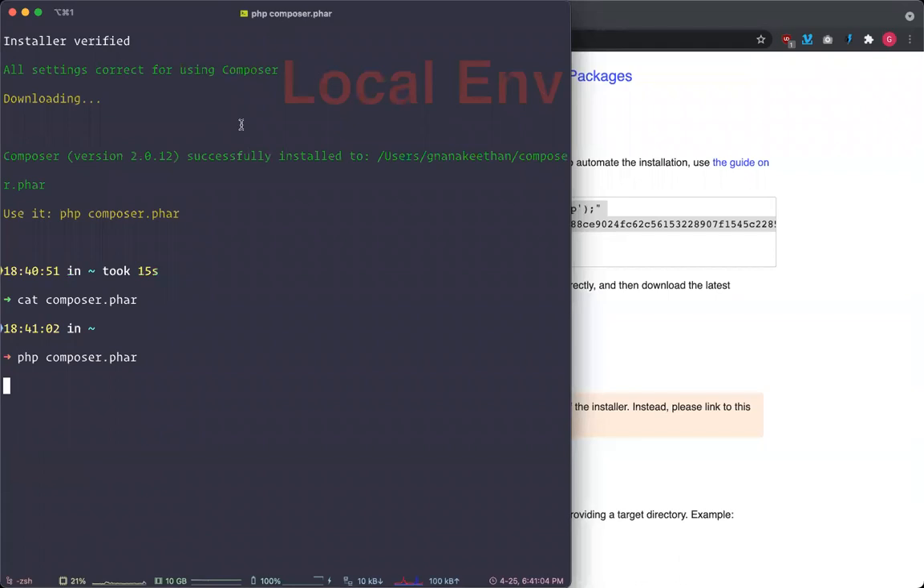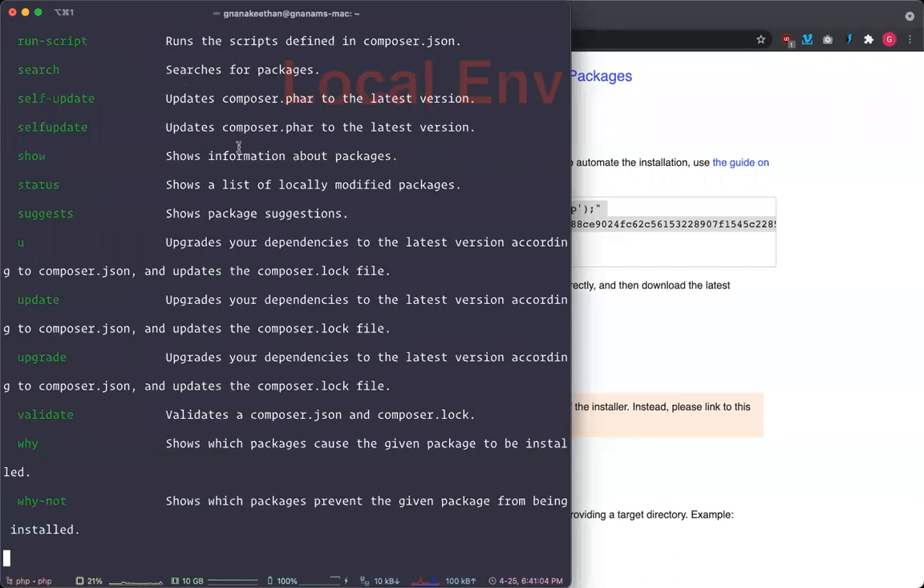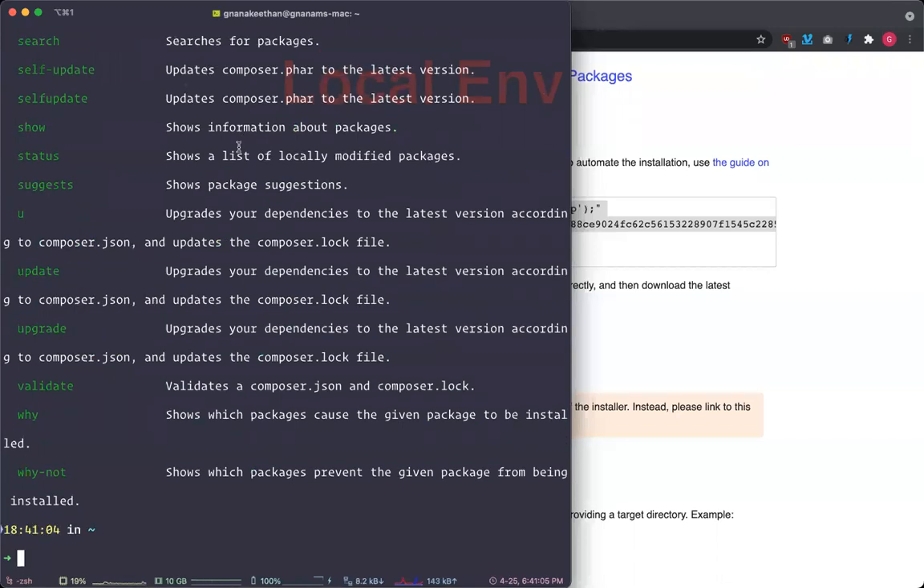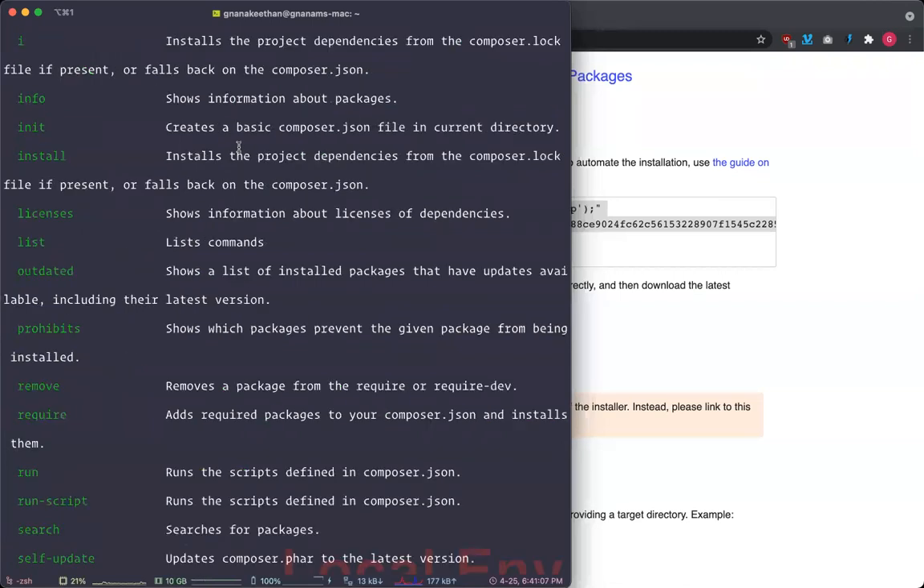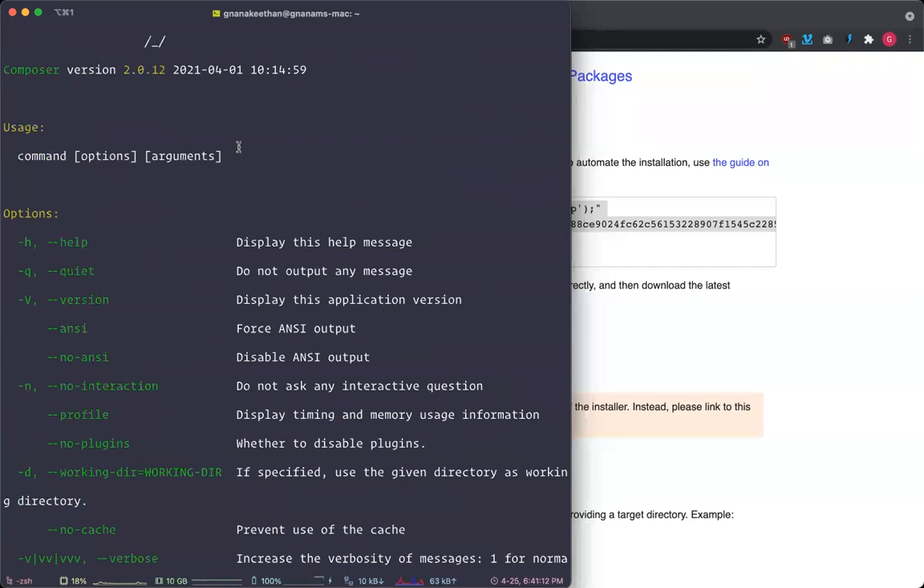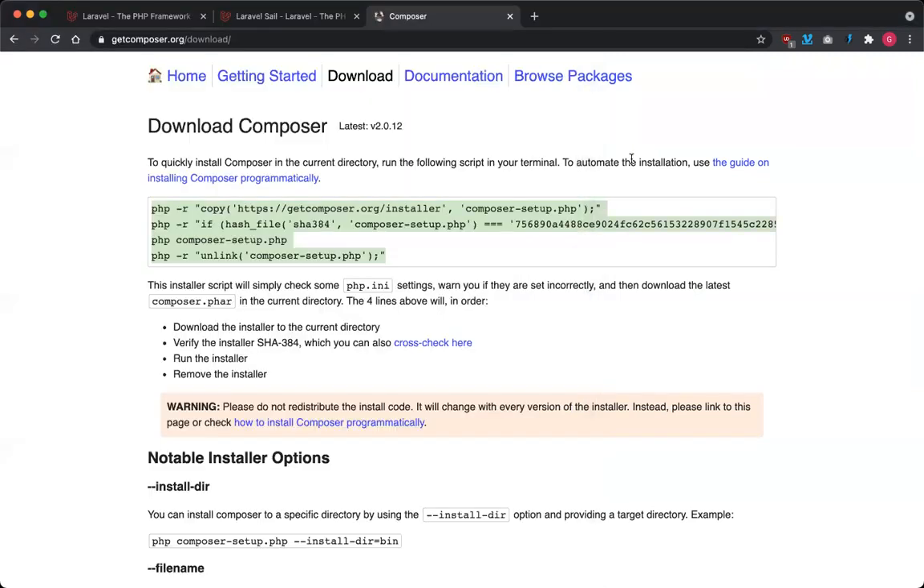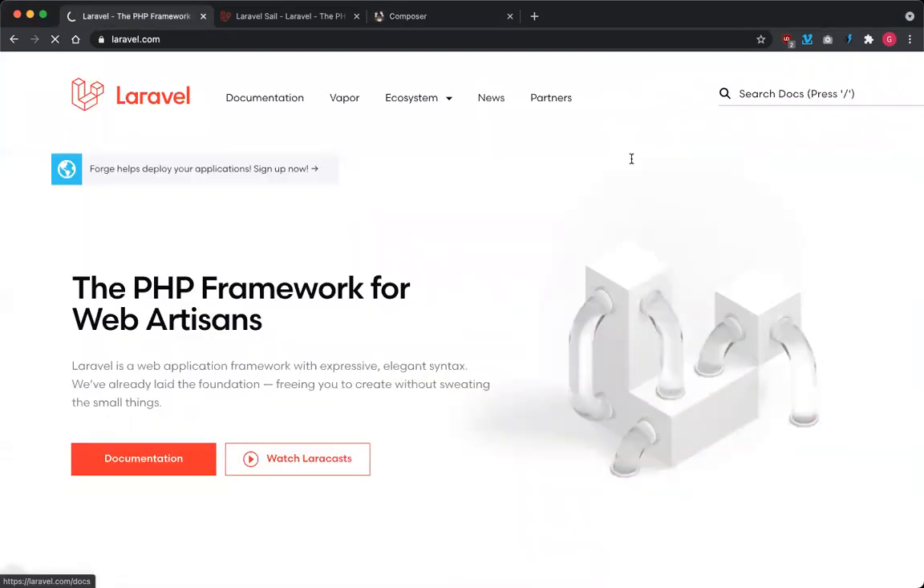So whenever I run this file, it shows the available options. Let's continue to Laravel, where you can get this set up. The Laravel documentation gives you the basic setup method. Whenever you head over there, you find the exact commands.